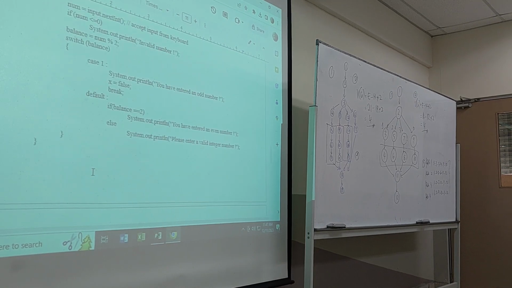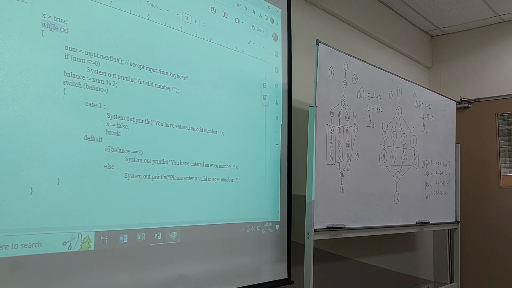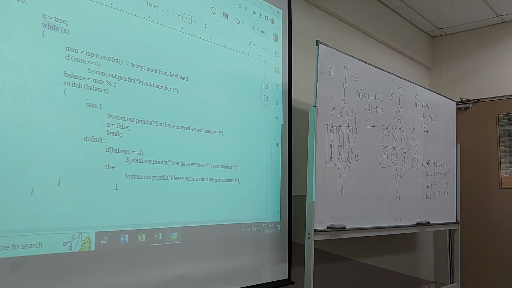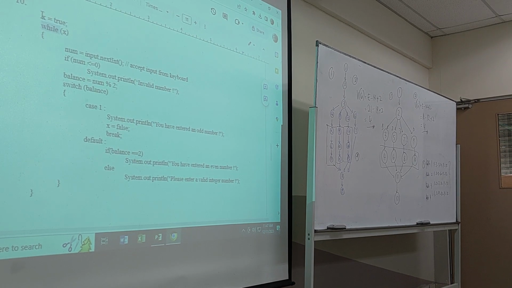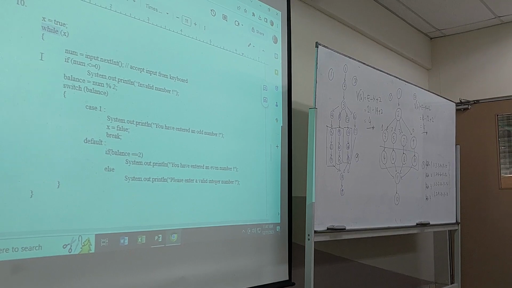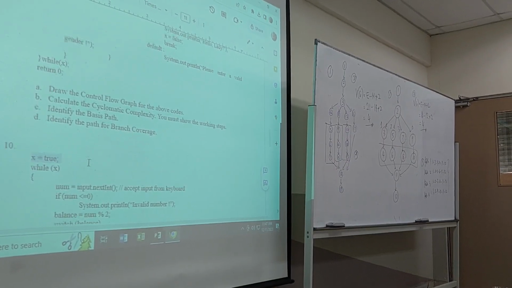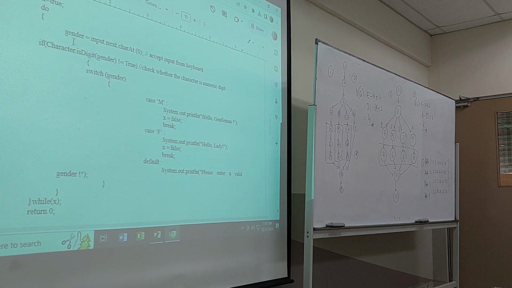I think I have another one, which is the while. What does that mean? It will check the condition first. If it's true, then it will enter into the loop. If not, it will automatically exit. But here it will not, because our X is already true. So it will do the action first.